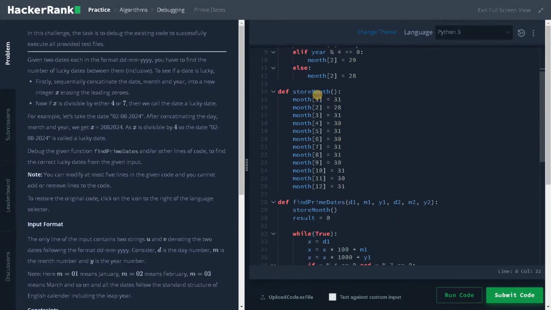Now let's see the store month function. In store month, we are just storing the number of days for the particular month. We have 12 months here. From January, we are adding the dates.